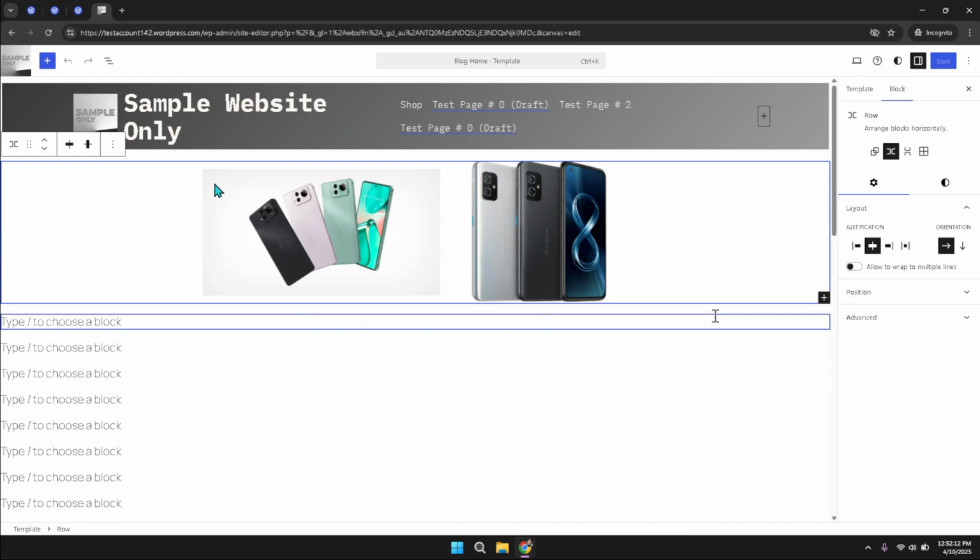Inside the site editor, look toward the top right corner of the screen. You'll see a settings icon. Go ahead and click on it. This will open up a new menu that allows you to modify different aspects of your website's design and structure.